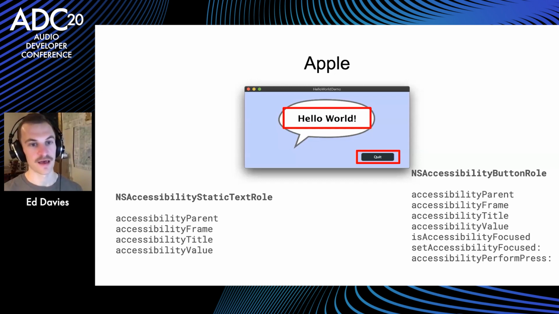And our button is basically doing the same thing. It's taking on the NSAccessibilityButton role and implementing the same properties as static text, but with a few more for managing things like keyboard focus. So isAccessibilityFocused, setAccessibilityFocused selector, and also has a selector for performing a press action. So if the user wants to programmatically perform essentially a mouse click on the button, we can use that selector.